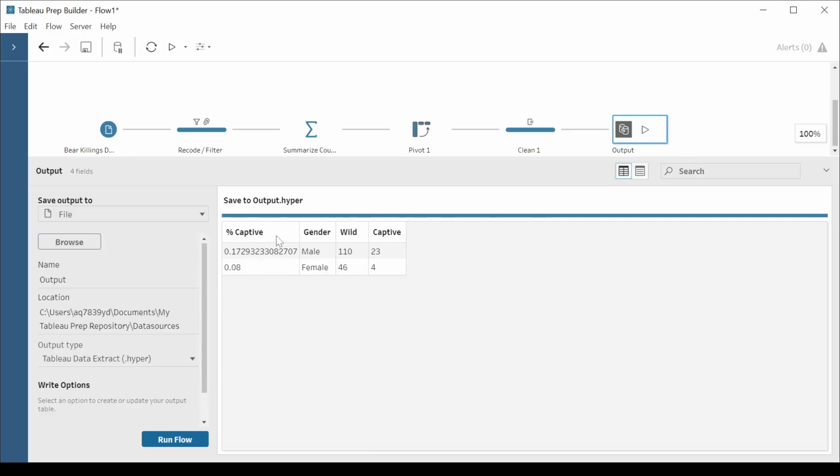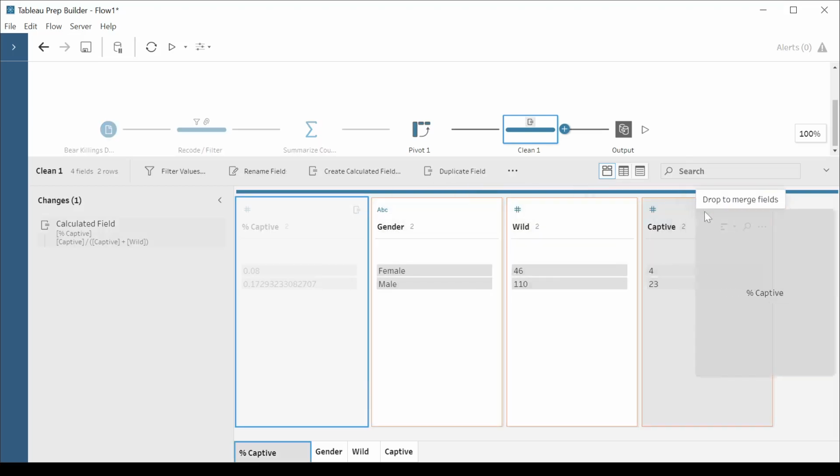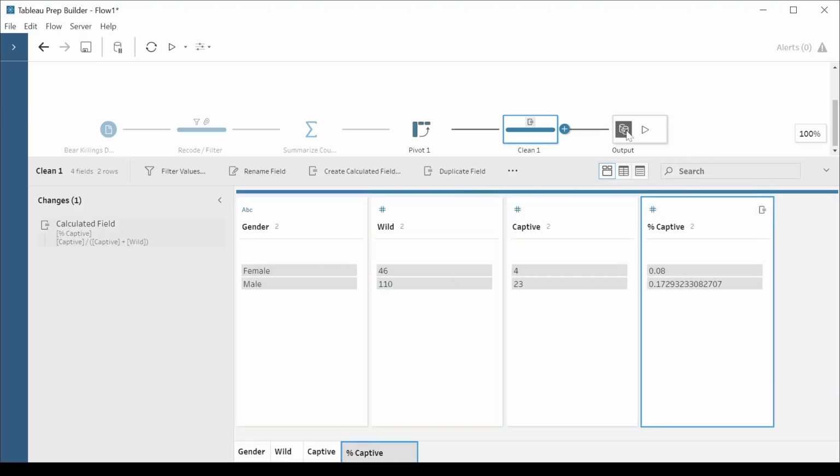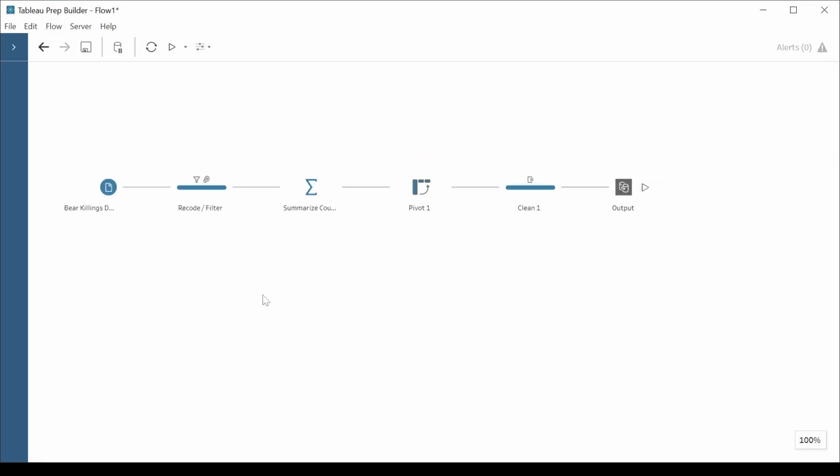Again, they are put on the left side here, so let me do one more step here and just put that calculation over on the right. And let's look at the outcomes, and you can see that the percent captive for female was the 8%, and the percent captive for the males was at that 17%. So that's the same information that we got there in JMP.